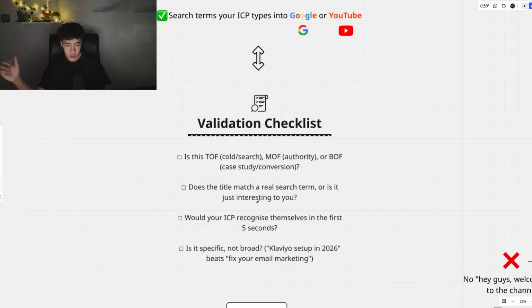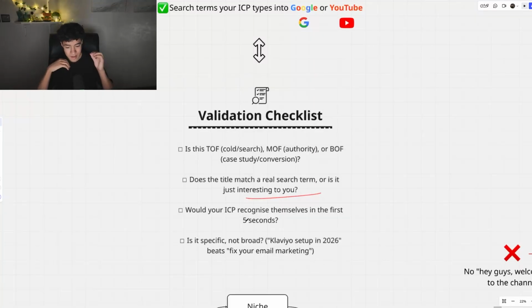Does the title match a real search term, or is it just interesting to you? Would your ICP see this title and immediately recognize themselves in it within the first 5 seconds? And is it specific enough? For example, Klaviyo setup in 2026 obviously beats fix your email marketing. The more specific the idea, the more it speaks directly to the person searching for exactly that thing.